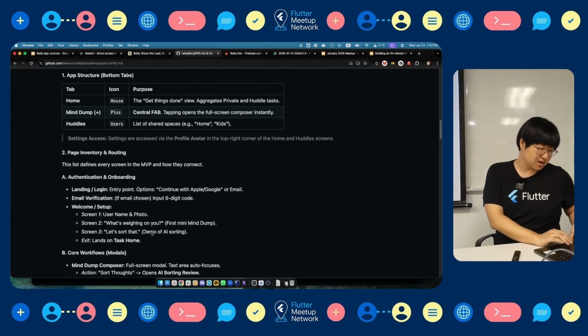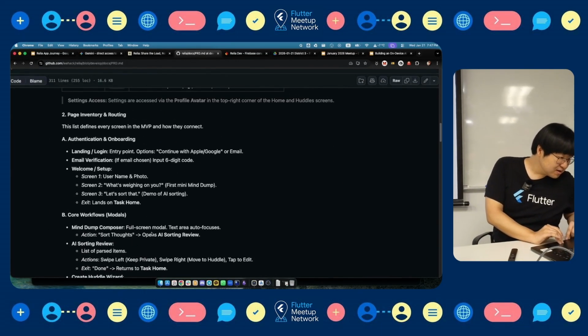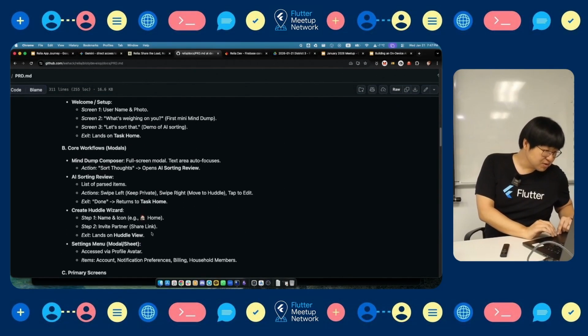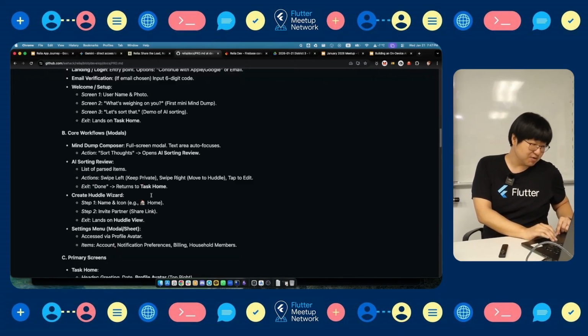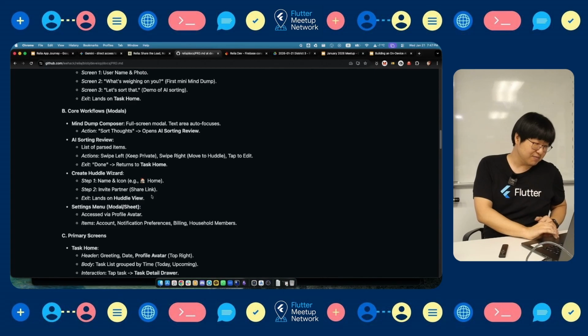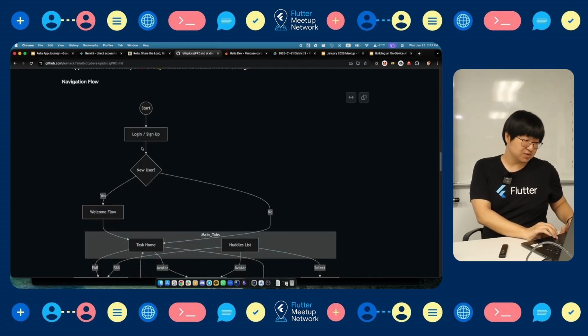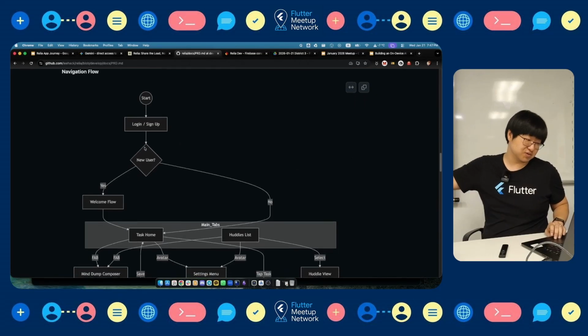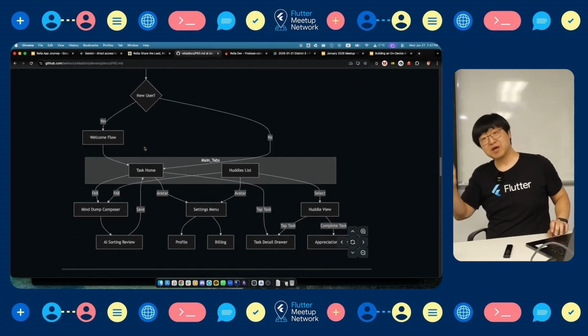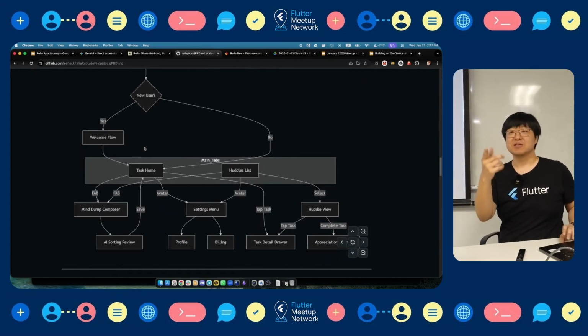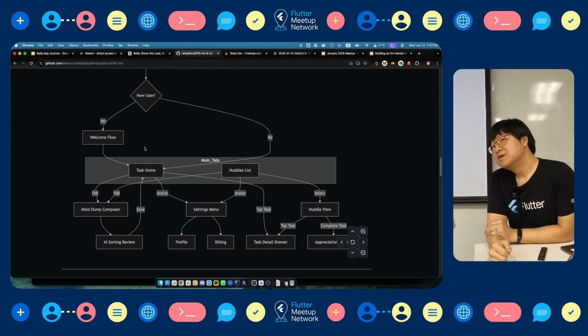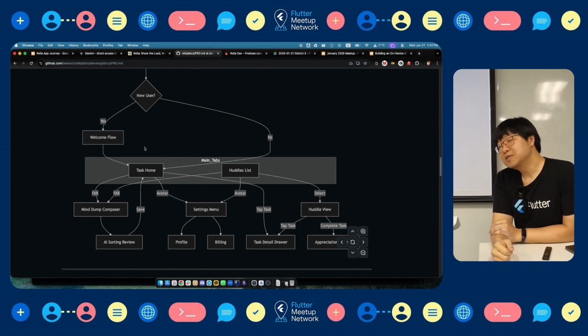And I think I also have, it's also talking about the pages and routing. So what kind of pages I'm going to have, what each page is going to do, and also the navigation flow. If it's a new user, go to the onboarding, and then from this page, and then it goes to there and there. Yes? Is this the file you uploaded to Anti-Gravity? Yeah, also yes.